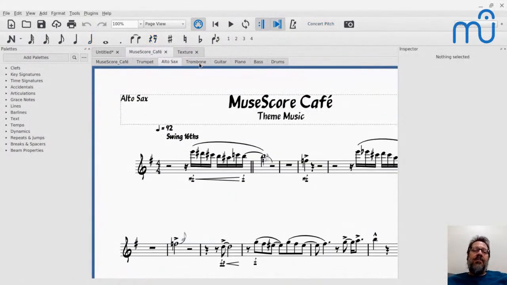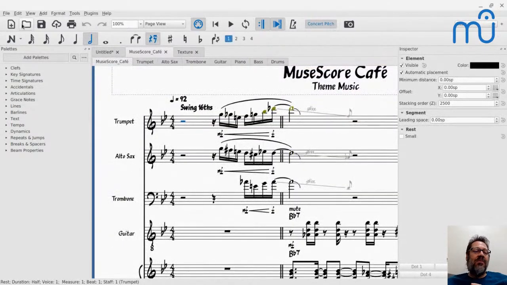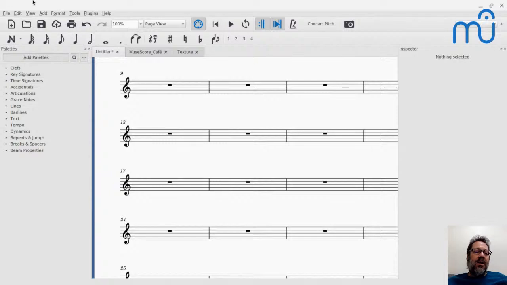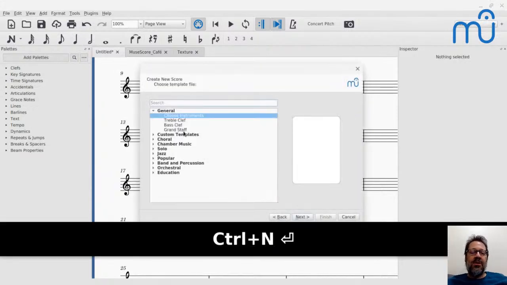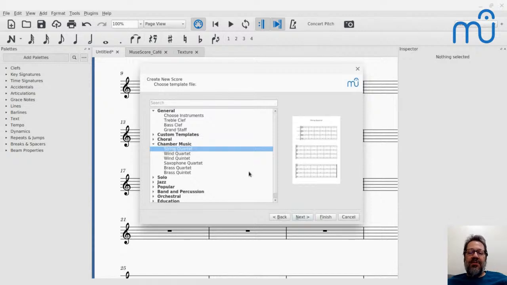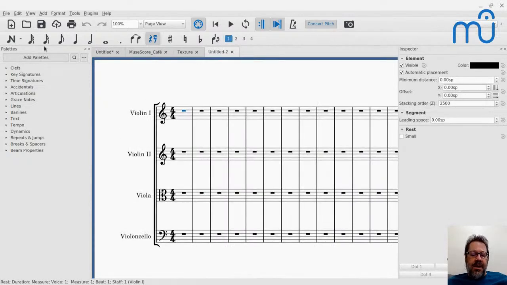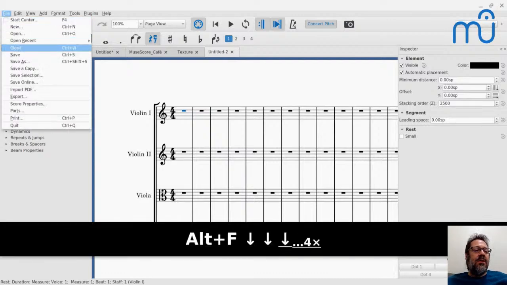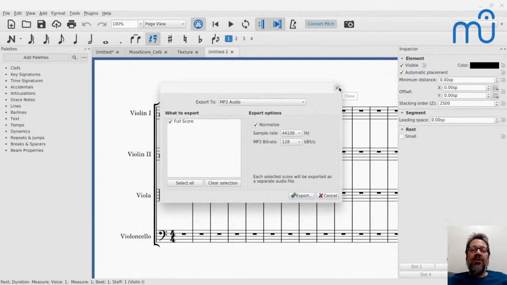Notice that these tabs here, these are all the parts. I think that those tabs only show up if you've actually created parts. Like, let me create a new score with Control N, because I'm going to learn along with you. I haven't really used that feature as much. So I'm going to select a string quartet template. And if I now go to File, Export, you'll only see full score. Well, that's because I haven't generated the parts yet.